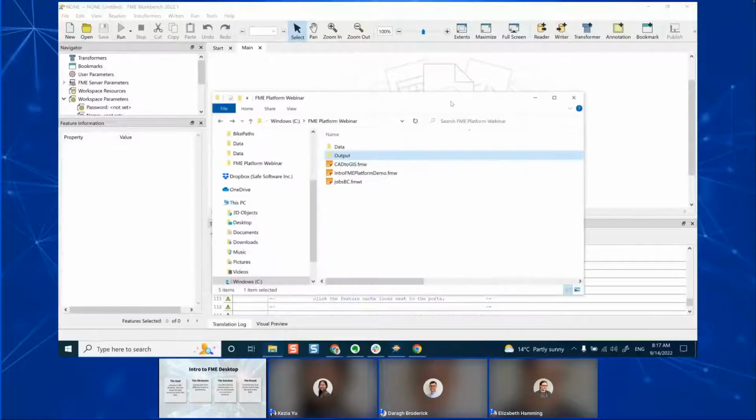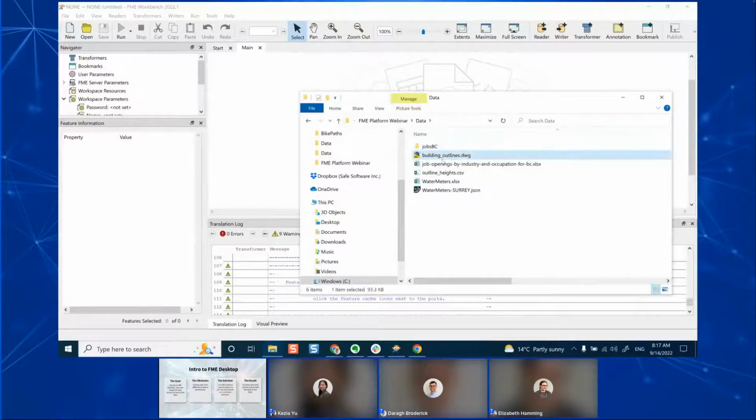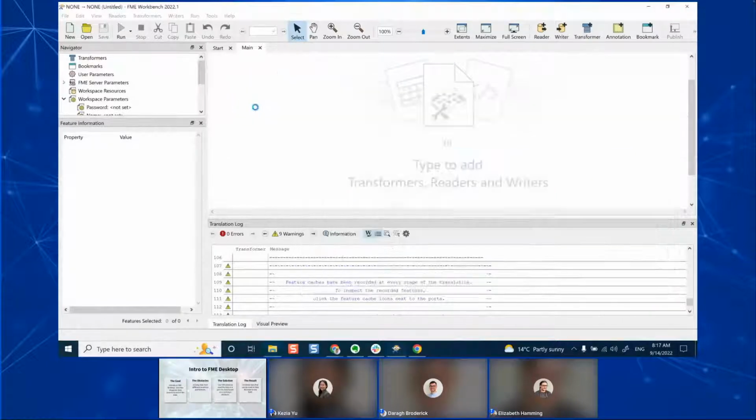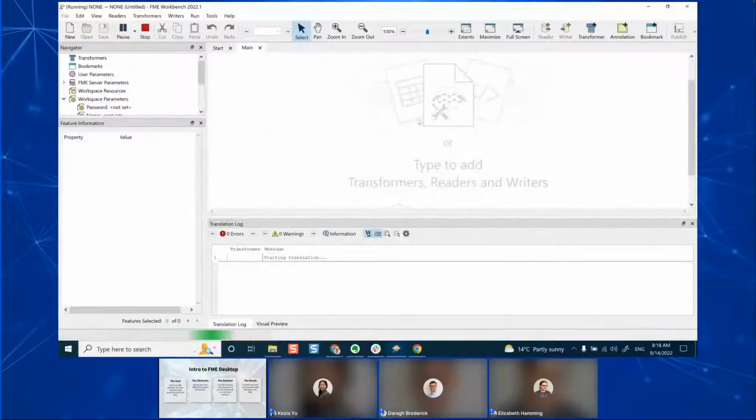So I'm going to just go over to my file explorer, jump over to my data, and you can see we have this building outlines DWG. So this is another way that we could just add some data to the canvas. I can just simply drag and drop from my file explorer. You can see that FME has intelligently picked up that we're working with a DWG file, and I can click OK to add this to the canvas.